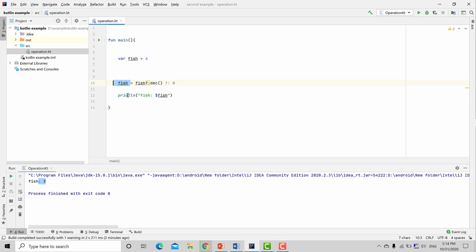I will repeat it again. First, check if fish is not null. If it is not null, it will perform this function, the decrement part. If it is null, it will store the value after this question mark and colon to this variable.